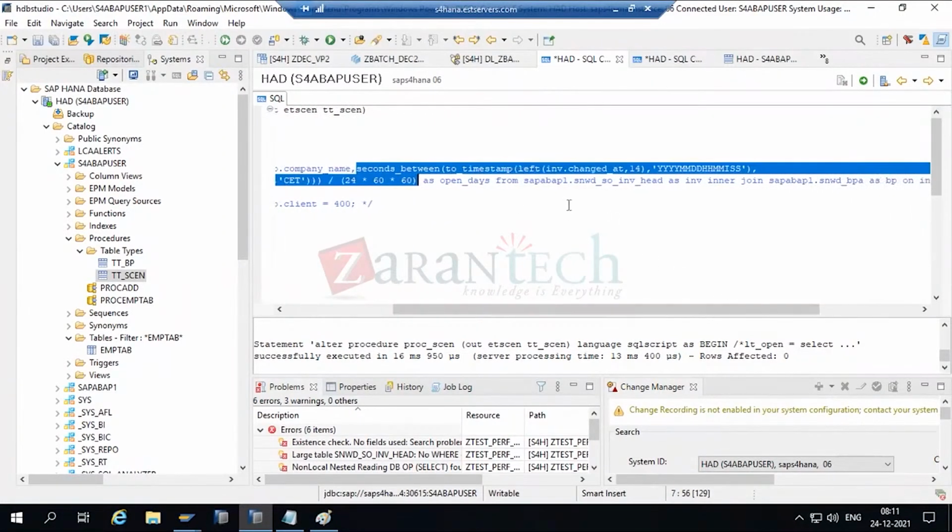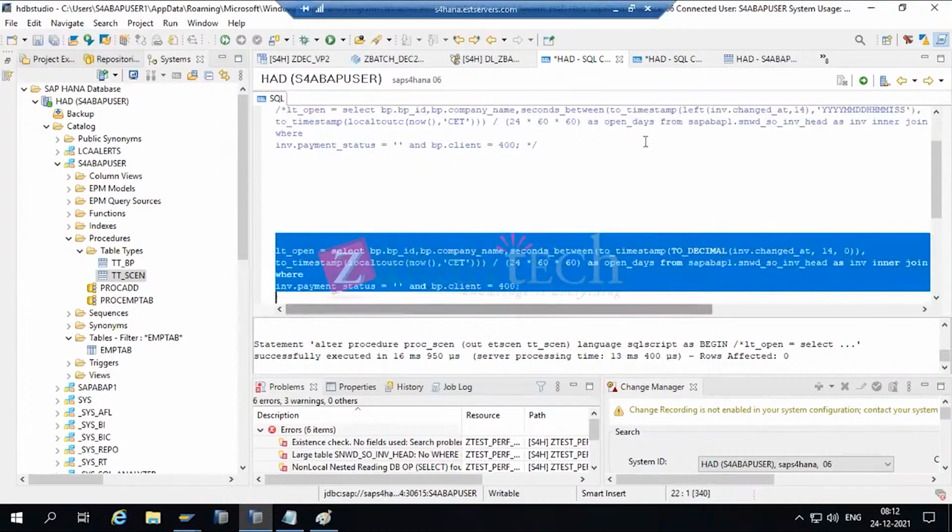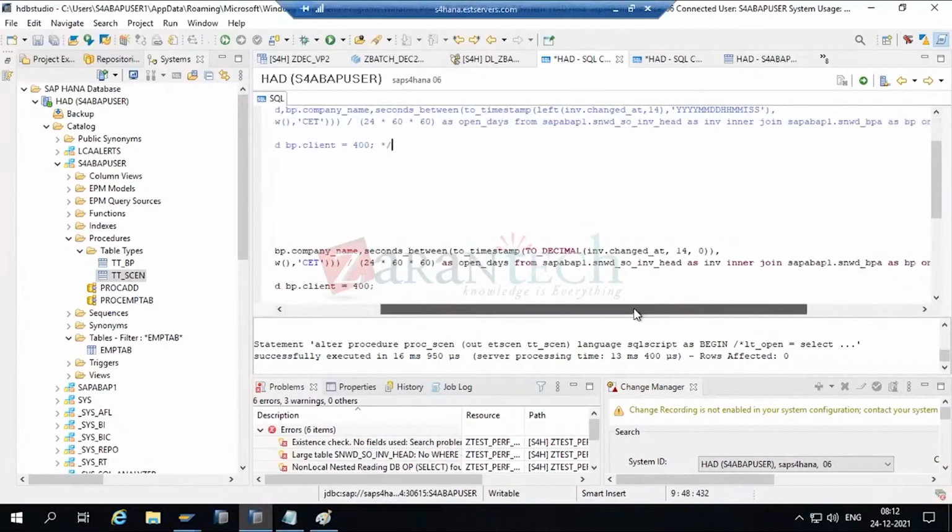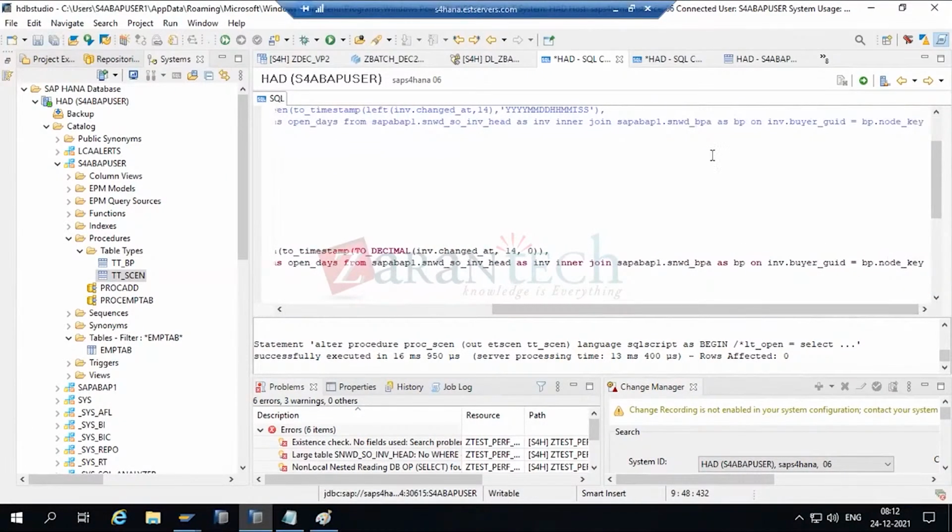And then finally, we are doing the join between INV head and the BPA table. We want only the common entries, where the buyer grid should be equal to the node grid. So what are the entries which are matching in those tables? We want only those records.